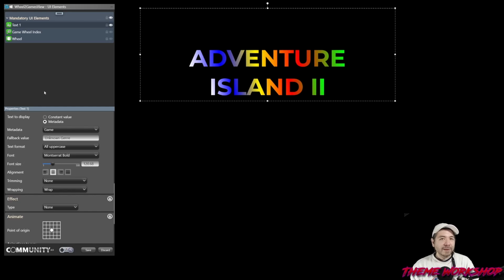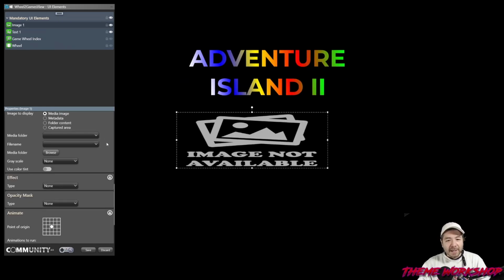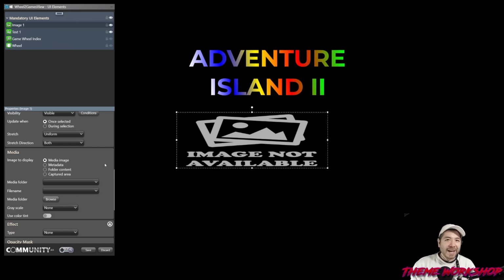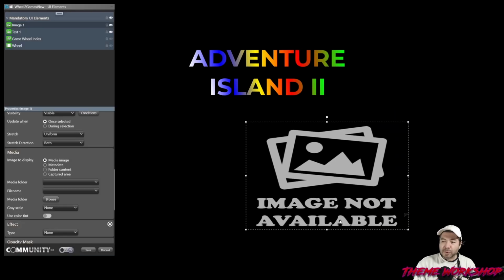Now, much like the text element, it's available just like this in the dropdown. Let's add it. It's going to add it as image 1. It also has the ability to add either a static image or a metadata image, and it's just exactly how it sounds. When you add it, there's not really much that you can do here. There's no image that you've assigned to it.